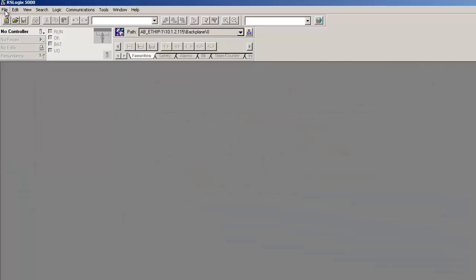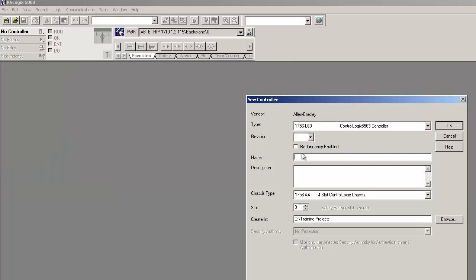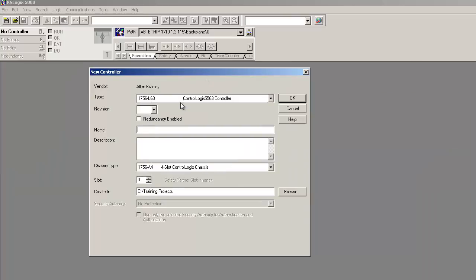To begin, we'll open up RSLogix 5000 and I'll create a new project. I'll define the processor, which in my case is an Allen Bradley 1756 L63 ControlLogix controller. I'll select the latest revision. I'll give it a name, identify the chassis type, and select the slot number that the ControlLogix processor occupies in the rack.